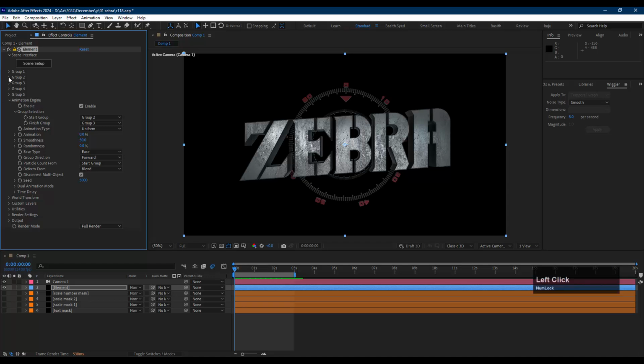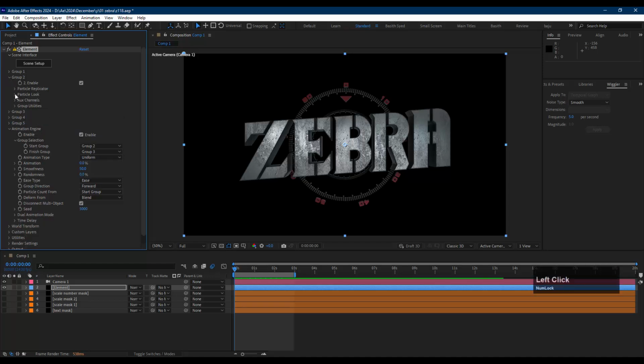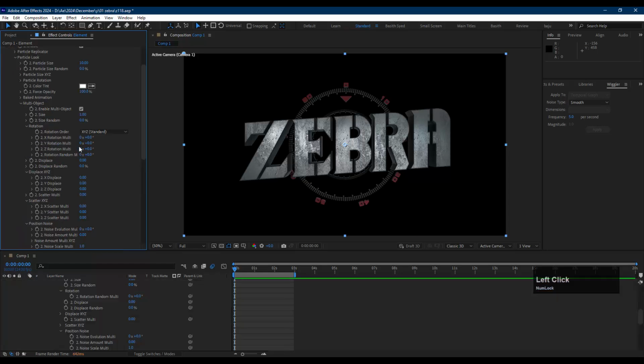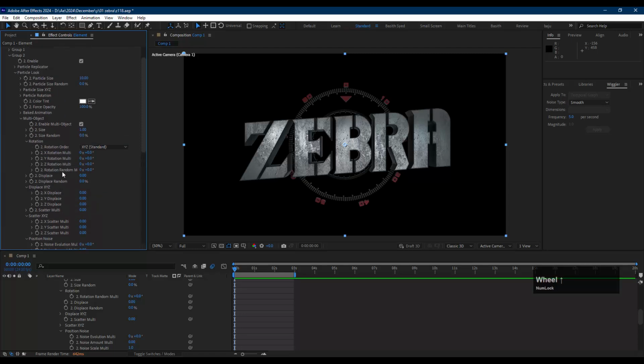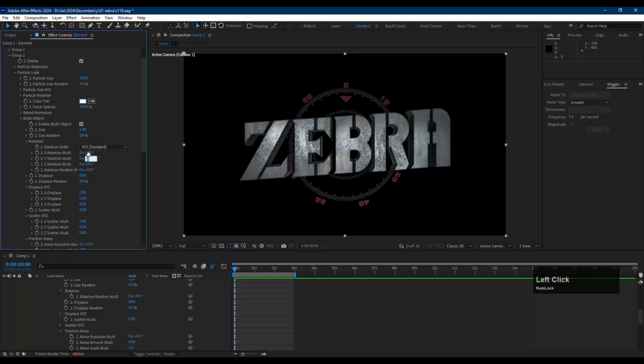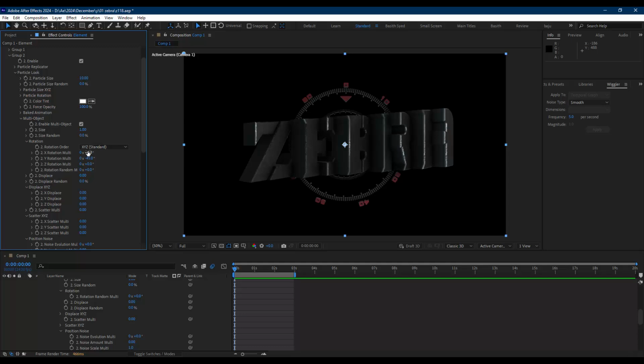So for example, I am going to go to group 2, go to particle look, and then press on multi object, check to enable it, and then there is this huge options open. Don't panic. Go to rotation, press X rotation to -45. So as you can see, the title has been rotated. I think we have to rotate it on the Y axis, -45 on Y axis. So you can see the title has been rotated.